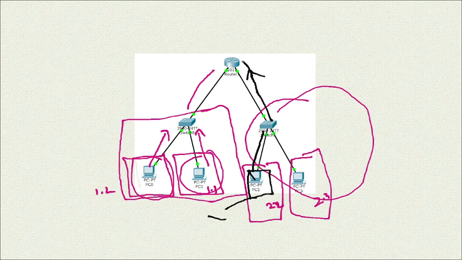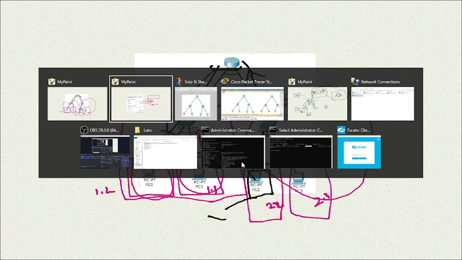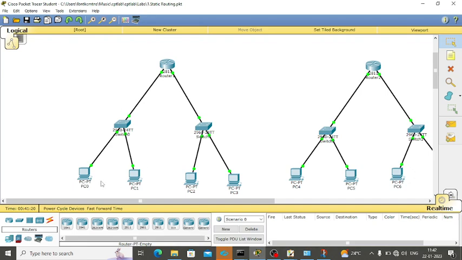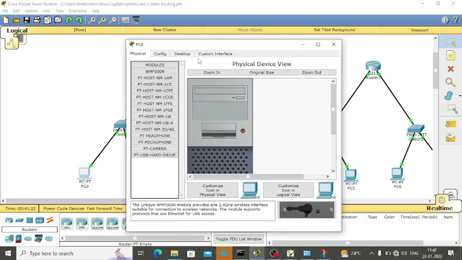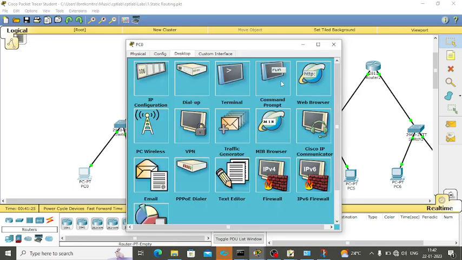After that, this router routes using the routing table from inside to outside, and then it reaches the other side. We will do that. I will do that in the PC: desktop, and then run command.